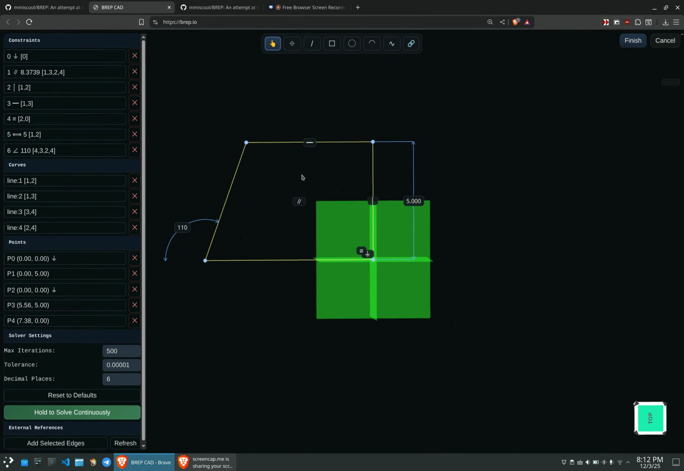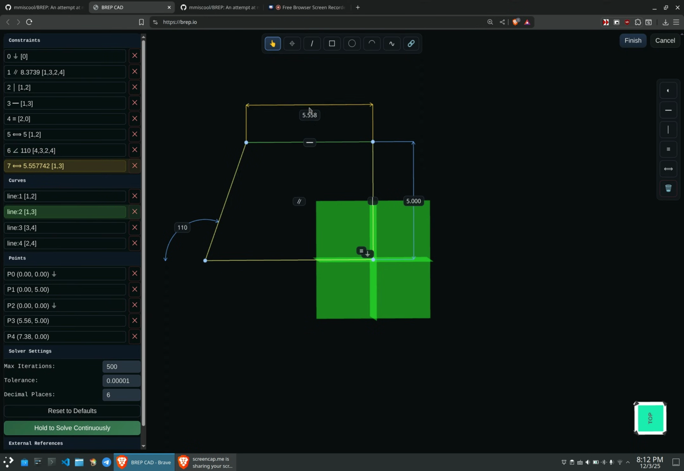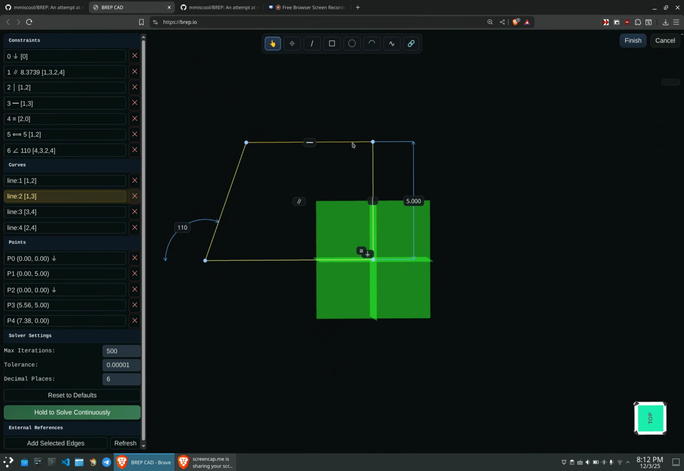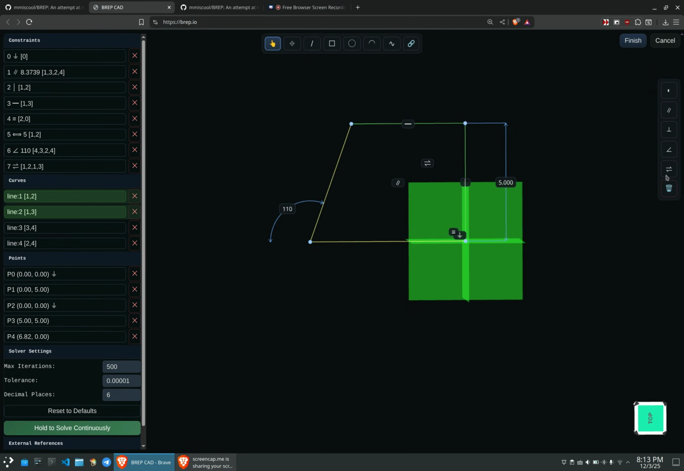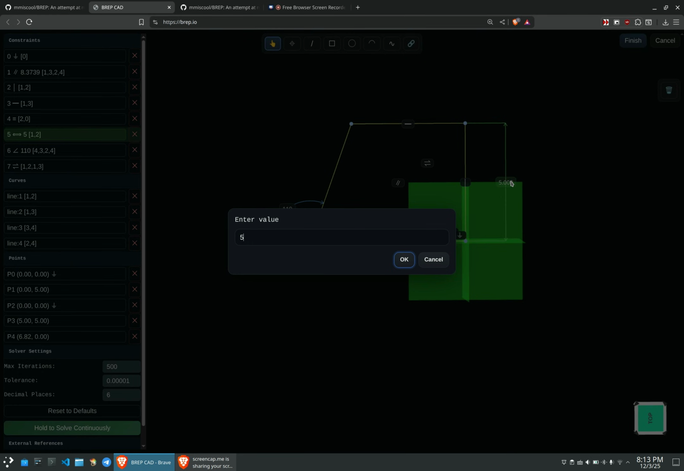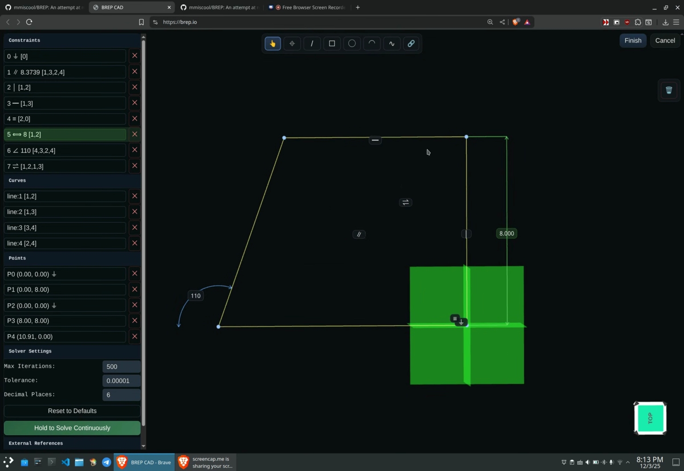Now, there's only one more dimension that I would need to actually completely lock this thing down. So if I select this line right here and do a distance on it, I can set that line length. But I can also do some other stuff. If I go and I delete that, I can, for example, set the length of this line as being equal to the length of this other line. So if I select this line and I select that line, I could do an equal. And those two lines will always stay equal to each other in length. So if I go and I change this, let's say I change that to 8, you'll notice that both of those lines updated.